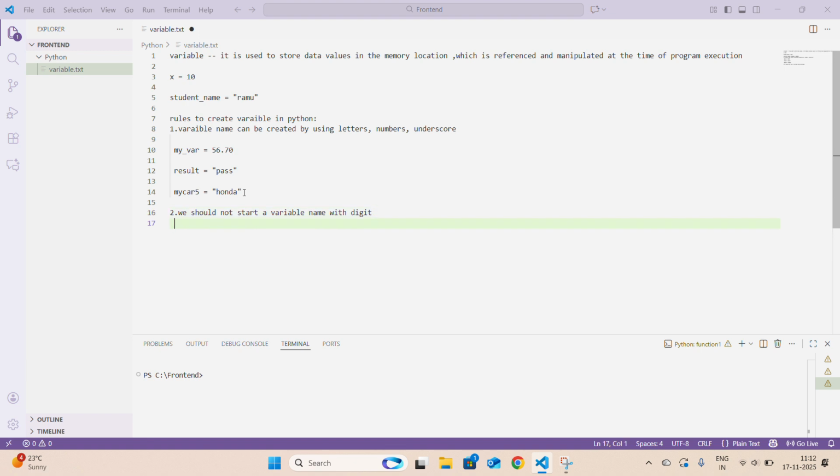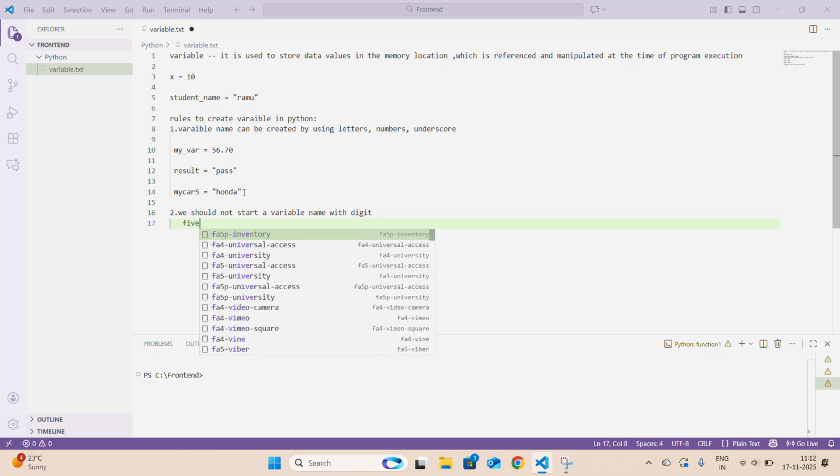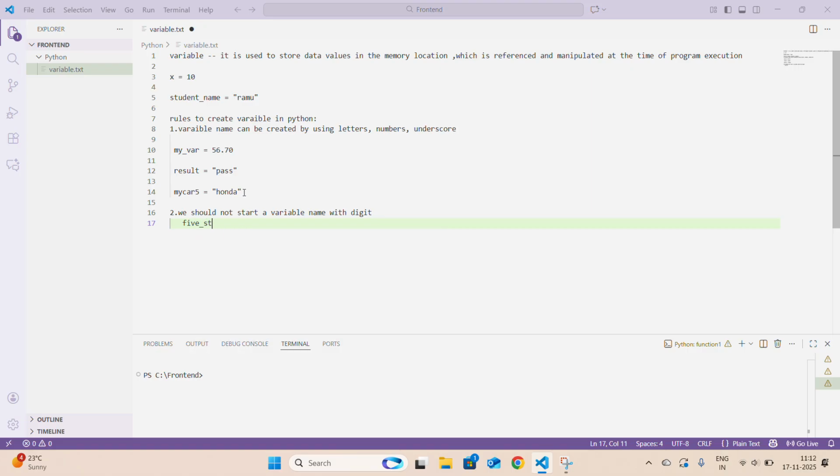Okay, so here we can create variables with some shortcuts also, right? Like 5 students, let me take a variable name like 5 students. So I will be creating a variable name like 5 students in this format. 5 students is equal to, I will be mentioning some names of the students, like Sai.